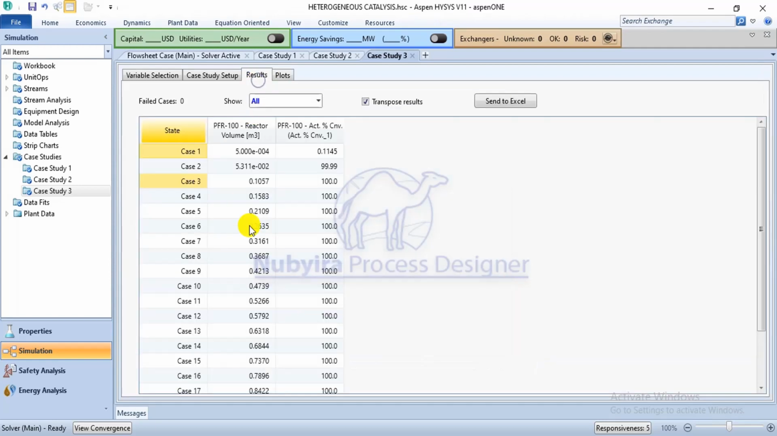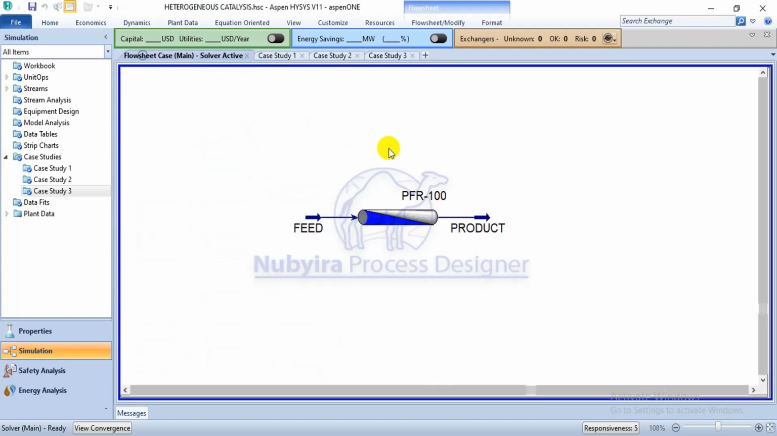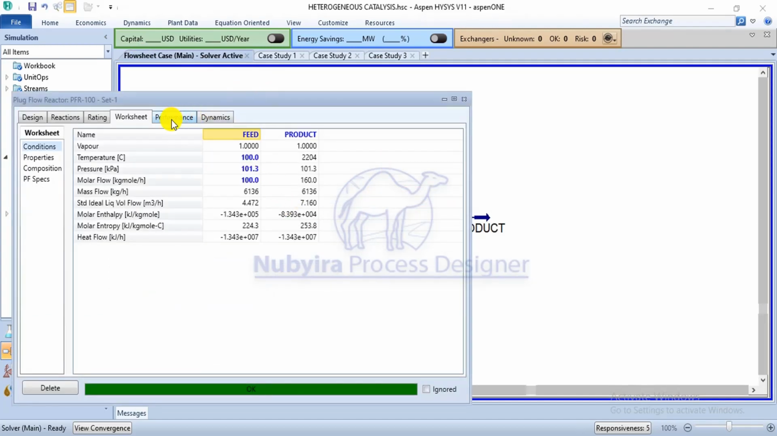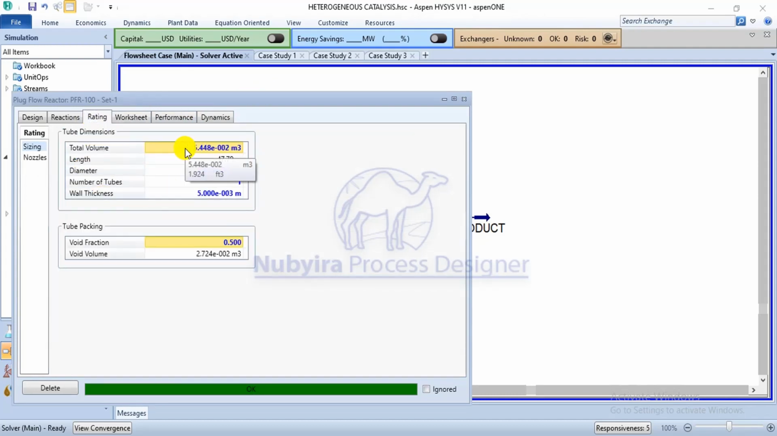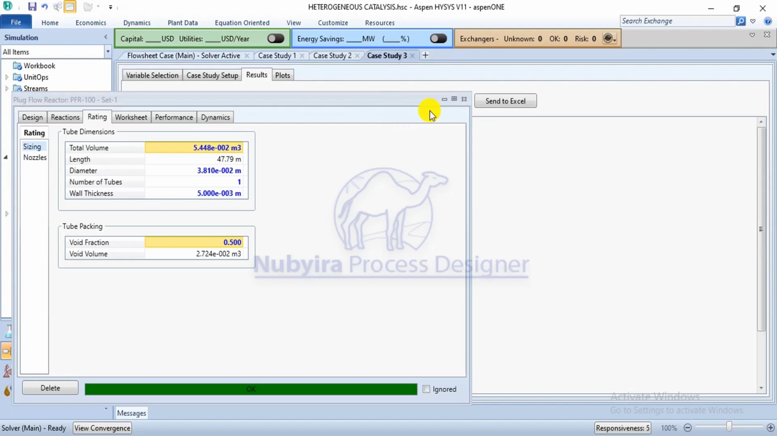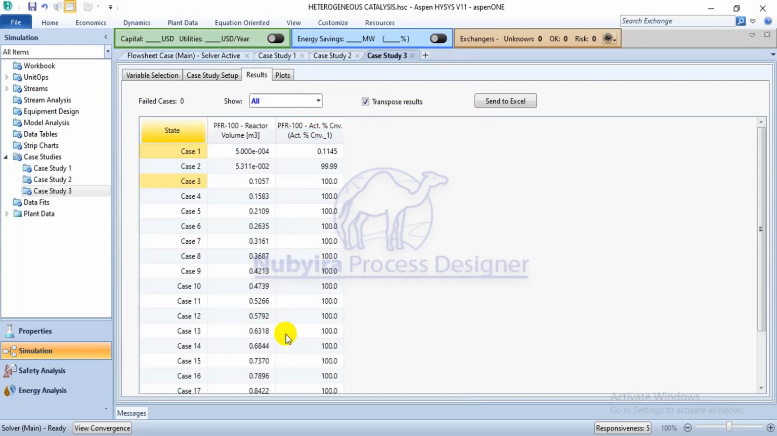So in this conversion now for the reactor volume, you notice that at that particular reactor volume specified, let's check it, which is 5.448 e raised to power minus 2, you have, I think, 99.99% conversion, right? So this actually has the highest effect among these parameters we have studied in our case study. It has the highest effect on conversion.